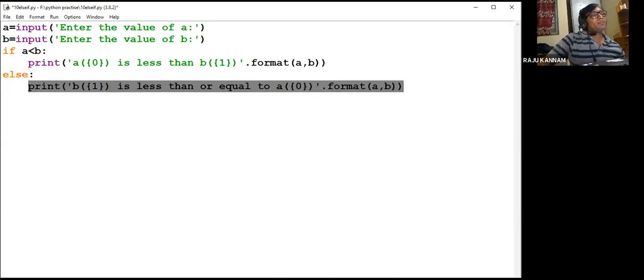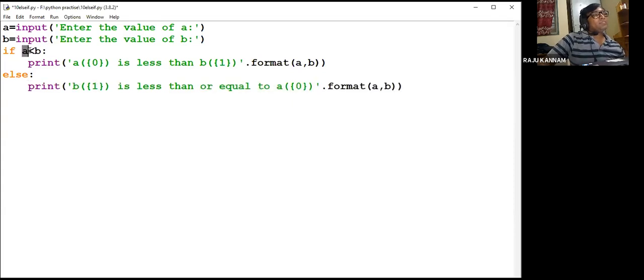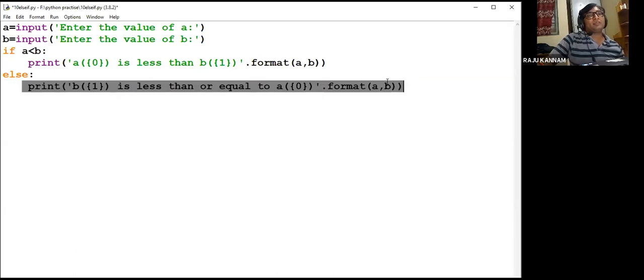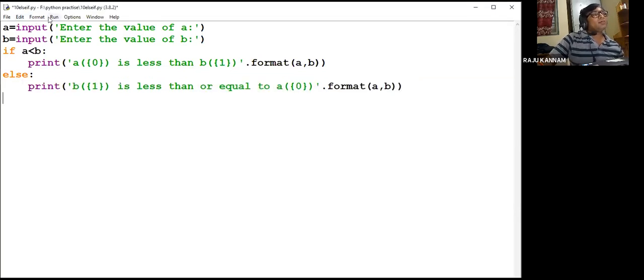So if the specified condition is satisfied, then the if block will be executed. If the specified condition is not satisfied, then the else block will be executed. That's all. If the condition is false, then the else statement will execute. Correct. Okay, so we will save it and we will run.